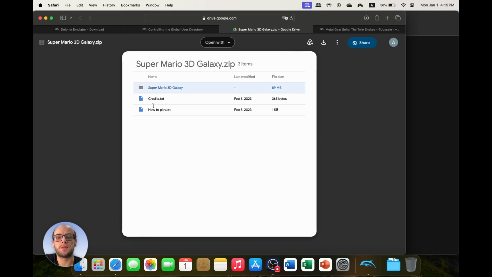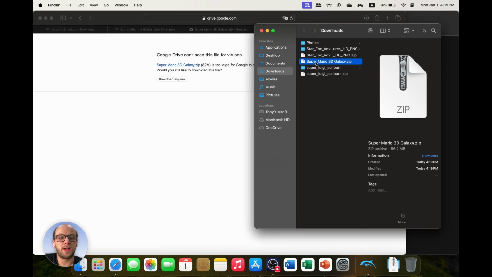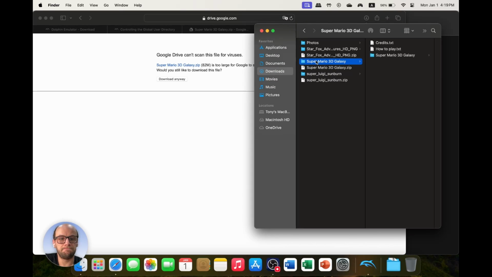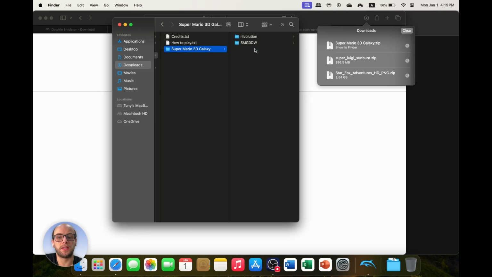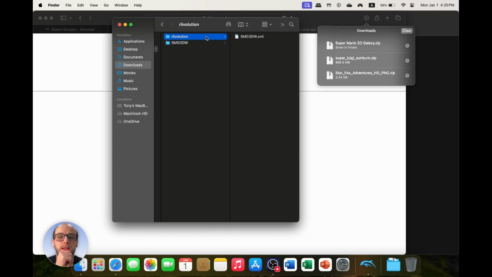There's going to be lots of links, but this one is the Super Mario 3D Galaxy mod, which I've shown before on my channel. I've shown exactly where to get it. So if I download this, click download anyway, and wait for it to download, and go to Finder, double click, and it will give me this folder, Super Mario 3D Galaxy. I'm going to go straight into the folder, and then there's a couple of extra things here. So we have the Revolution and the Super Mario G3DW folder.